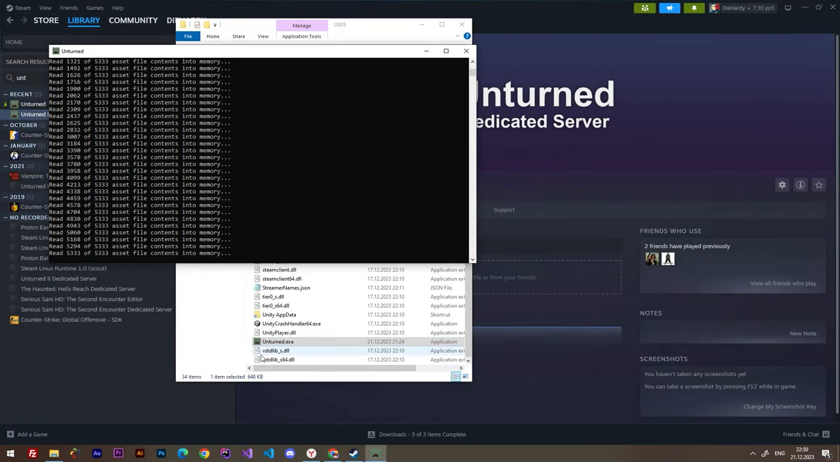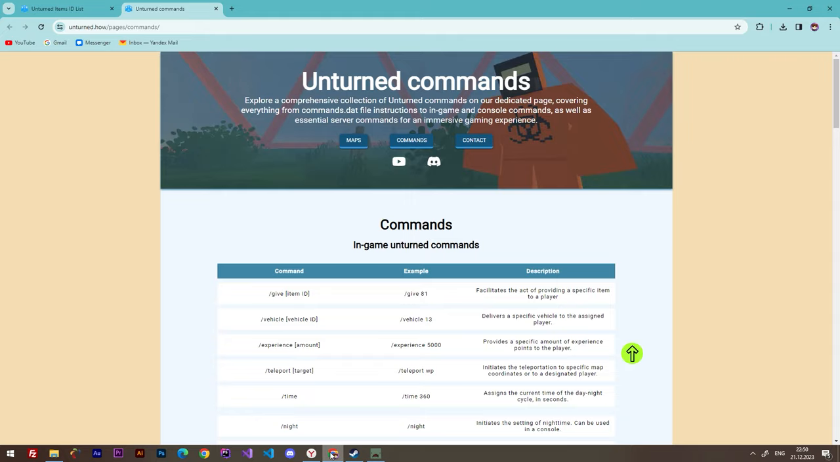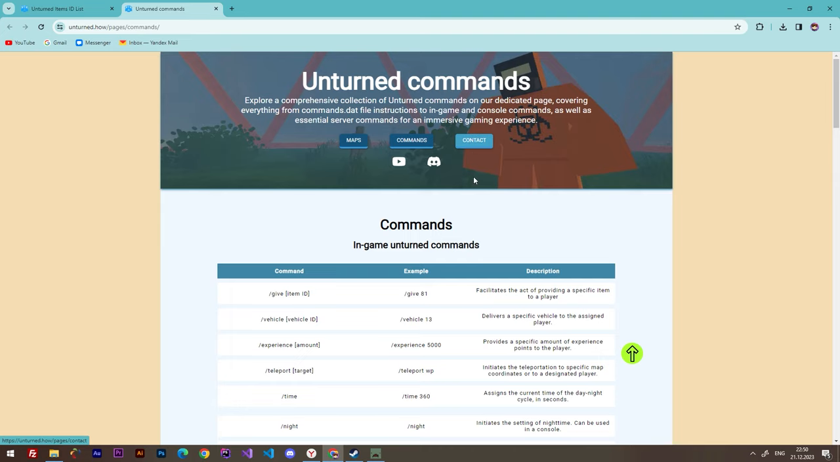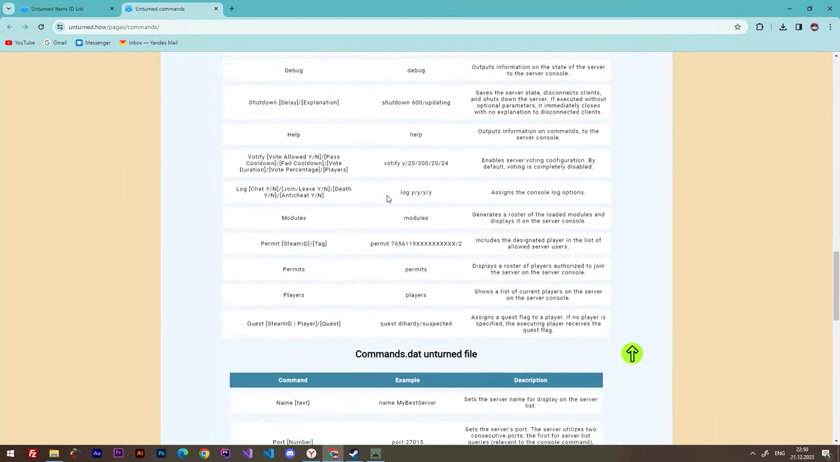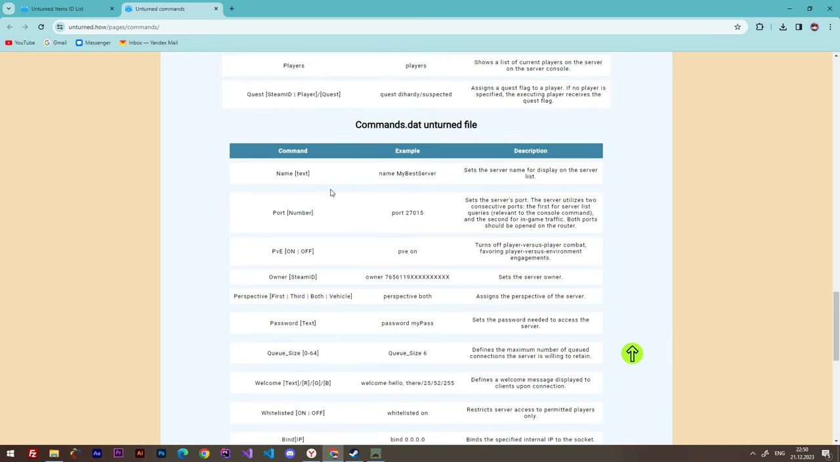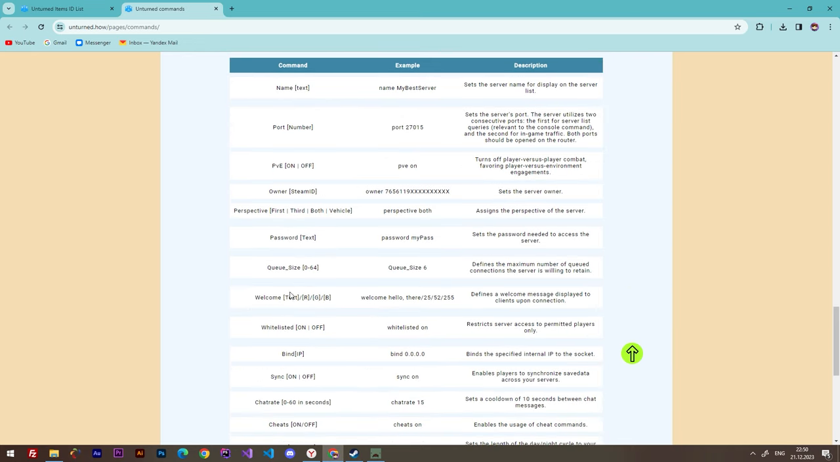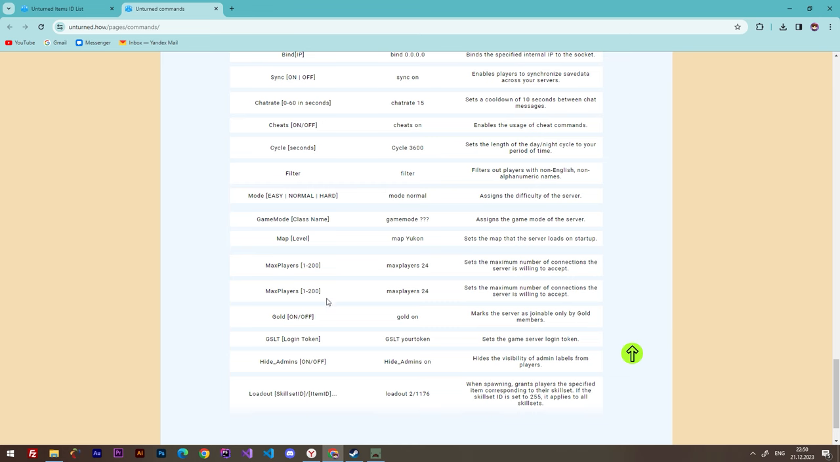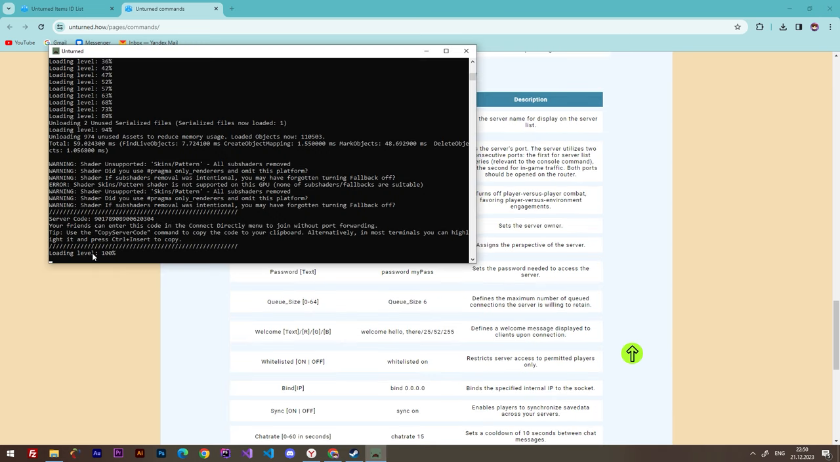Before it's loading, I'd like to say that you can use the site called unturned.how for any commands for your server. For example, we are going to set up the settings of our server. I'm going to use some of these commands. You can find them right here, so the link will be in the description. We are going to use the name of our server, the map. You can use many other parameters. Loading level 100%, so it means it's done.